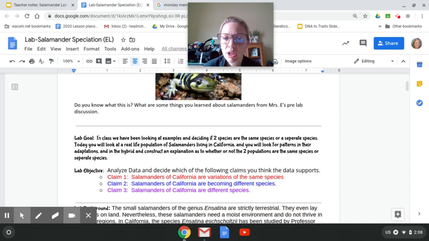Our lab goal says in class, we've been looking at examples and deciding if two species are the same species or if they're separate species. Today, you will look at a real life population of salamanders living in California. You will look for patterns in their adaptations and in the hybrids and construct an explanation as to whether the two populations are the same species or separate species. So today, you're going to do the analysis and just the lab questions. Tomorrow, you're going to do the model. So you're going to do a visual and a written explanation of what you figured out here.